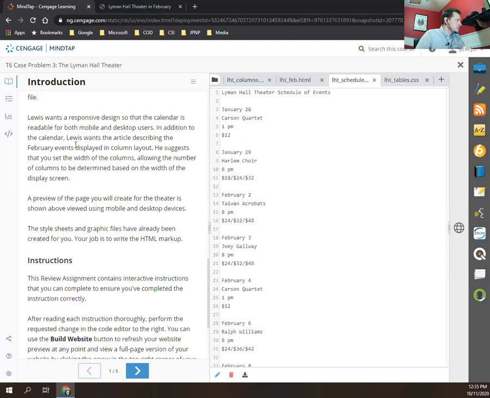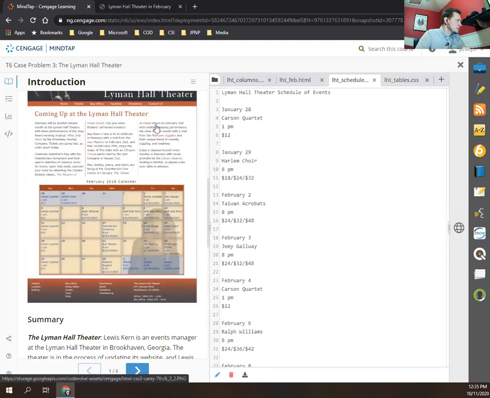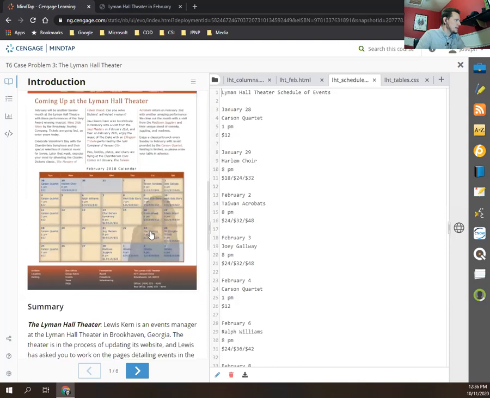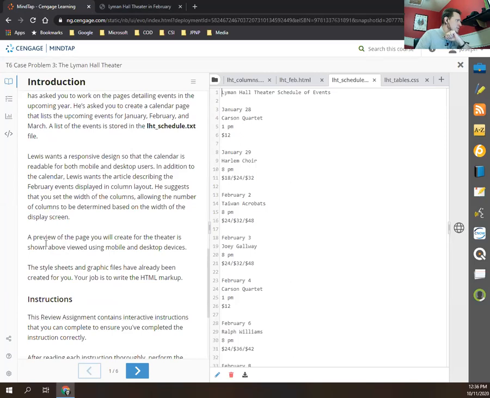In addition to the calendar, Lewis wants the article describing the February events displayed in column layout. So we see the columns here in the desktop view, and in our preview and our starting page, we just have one large area. So we're going to put that into columns as well. That'll be the last thing we do on this project, actually. He suggests you set the width of the columns, allowing the number of columns to be determined based on the width of the display screen. Sure, that sounds great. A preview of the page is shown above. We've already looked at that.